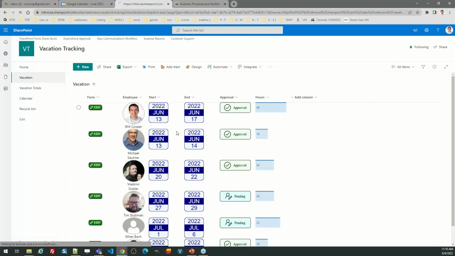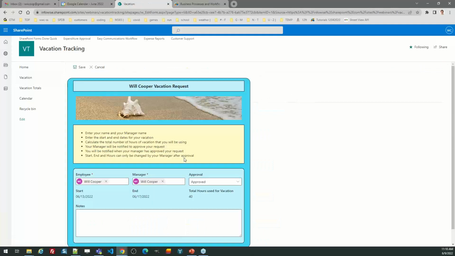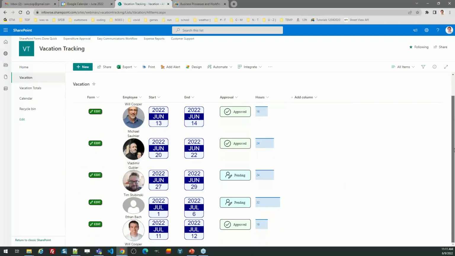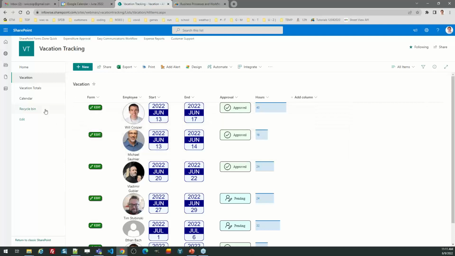So we'll just look at this particular request, which is already approved. And this is some of what we talked about. So here we go, Will Cooper vacation request. It just has my name. I switched the manager to me just so I could demonstrate the approval process. It's approved. And then entering the total number of hours, which we need as part of the automated tracking. So from a management standpoint, you can see in this dashboard all the requests that have been approved or pending or declined and so on. Those are all going to go there.